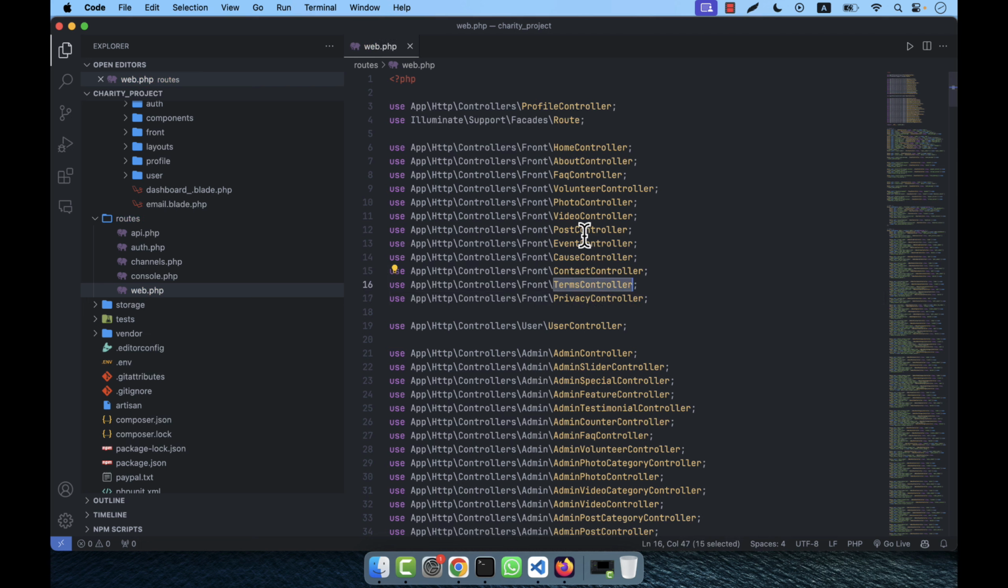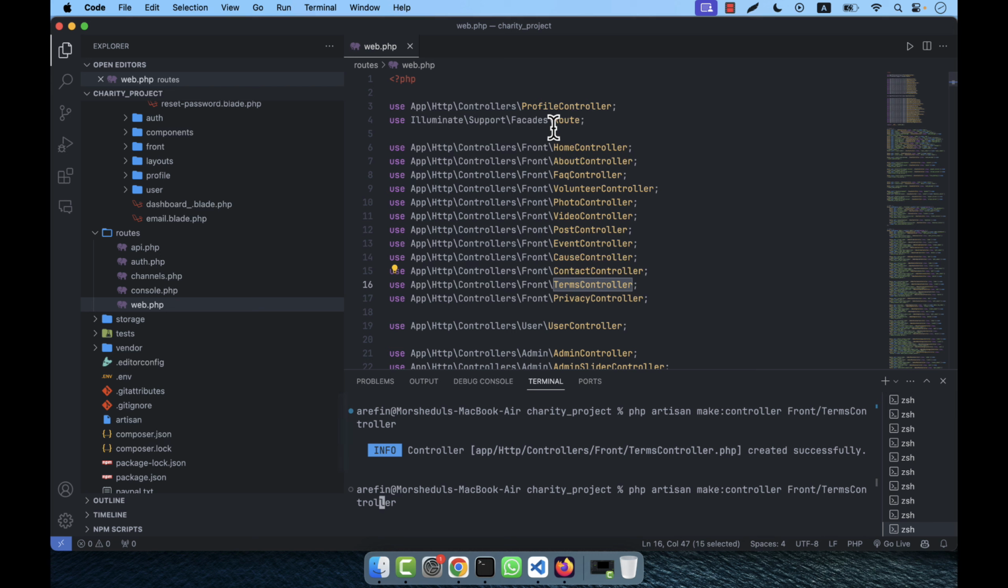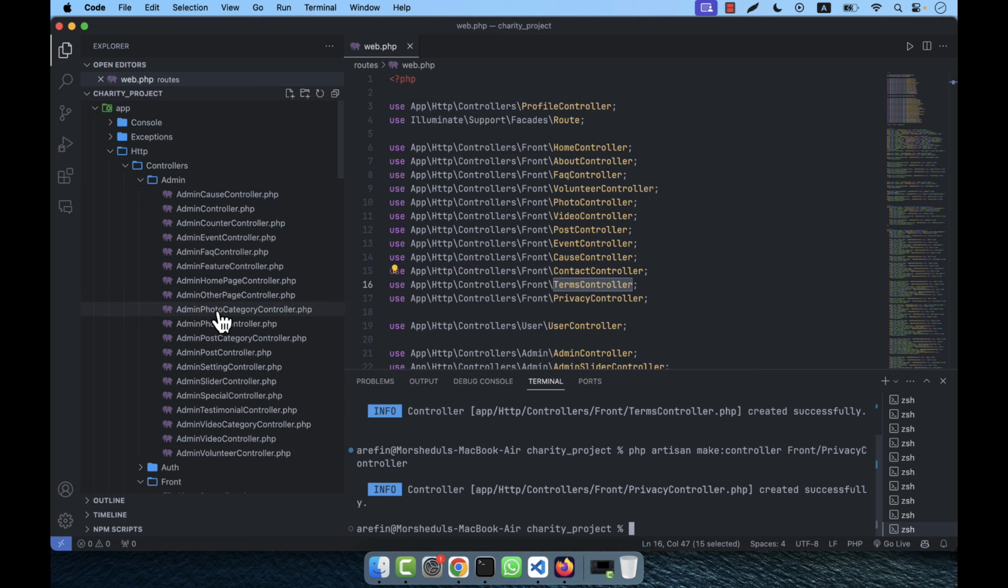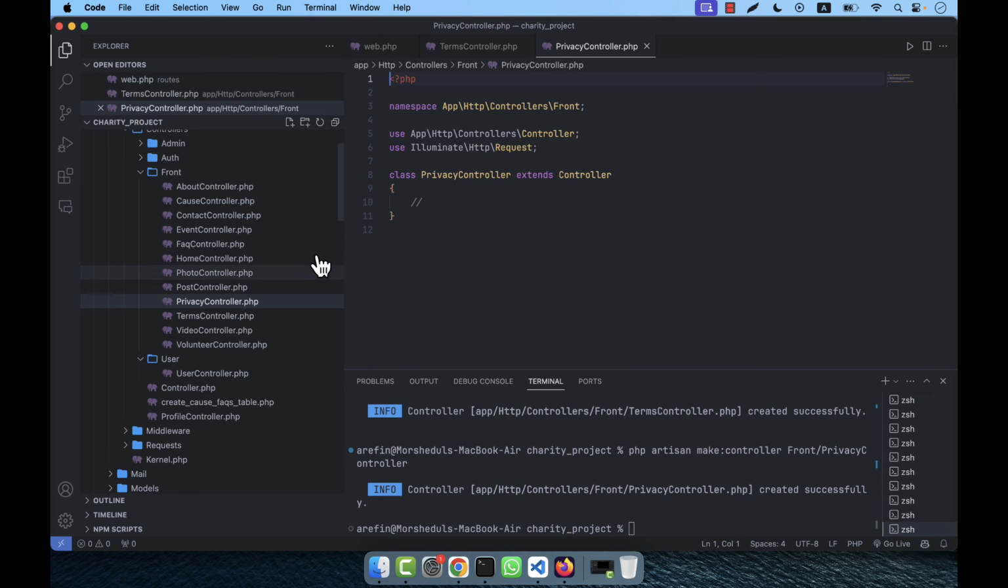So now I will have to create two controllers using the command php artisan make:controller. Into the front folder I will create a terms controller, and similarly another one, the privacy controller. So I am going to the top, and into the front there is terms, this one, and privacy, this one.